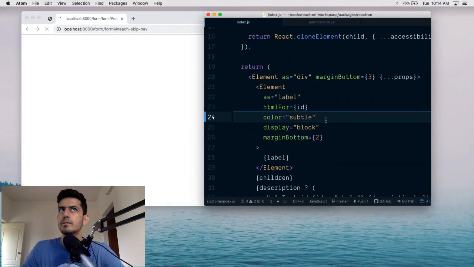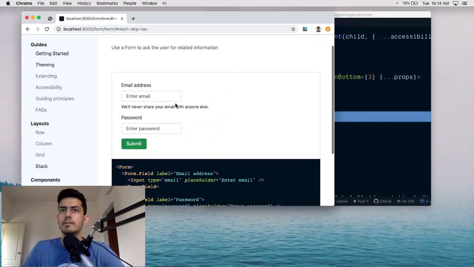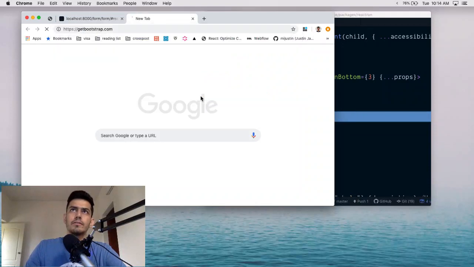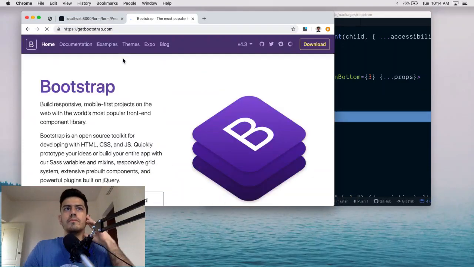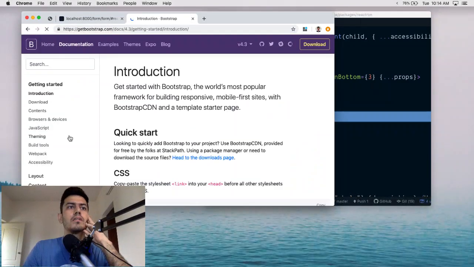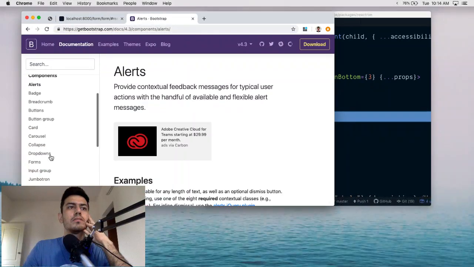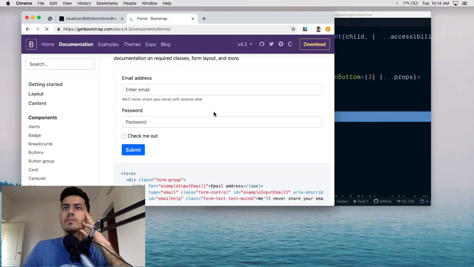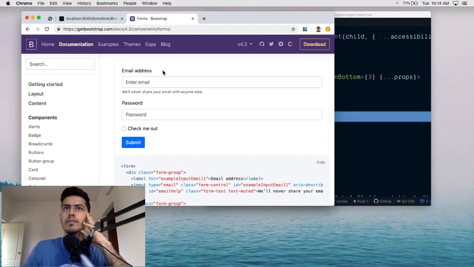And maybe a smaller font size. Okay, let's check out what Bootstrap does for inspiration. Components, forms. Okay, so they don't really do that. They kind of do exactly what we have done until now.